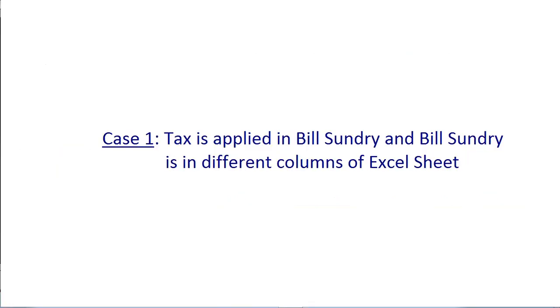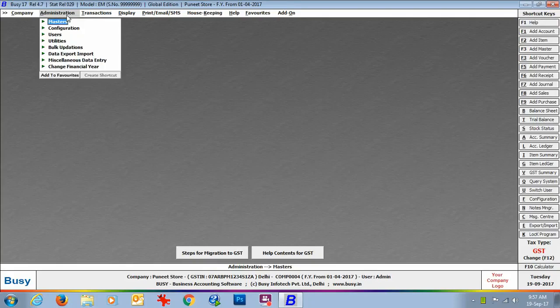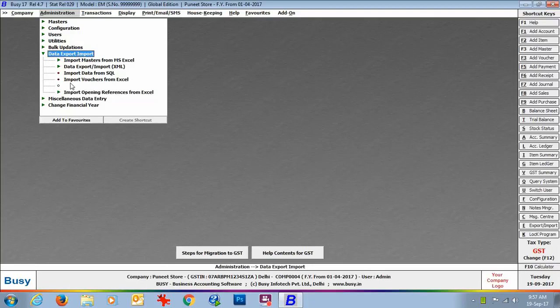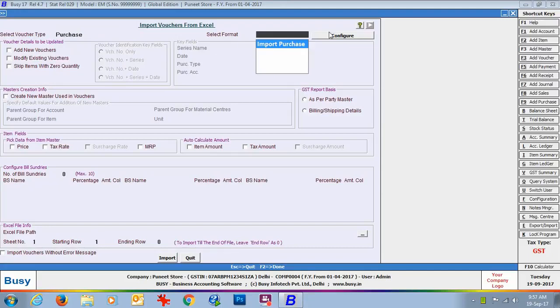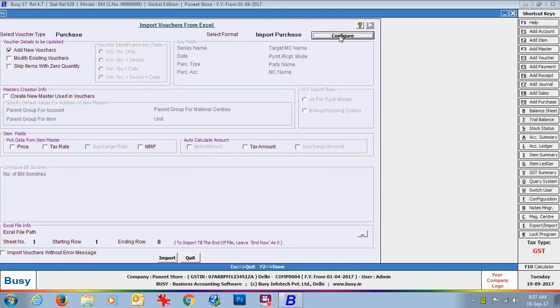Now we'll discuss our first case, case 1, that is, bill sundry is in different columns of Excel sheet. For this, we'll go to administration, data export, import vouchers from Excel menu. On the screen, import vouchers from Excel window is appearing here. First of all, we'll select the voucher type, that is, for which voucher type we want to import the data. Here we have selected the voucher type as purchase. Select format, import purchase. We have already created this format.